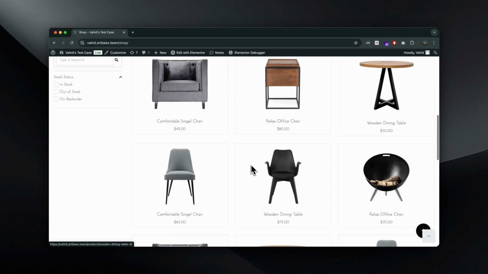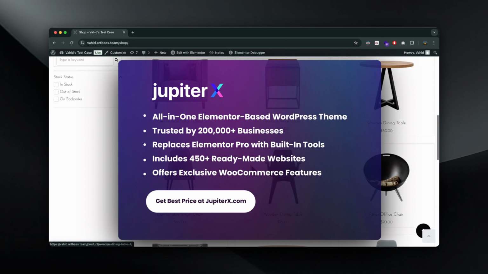Hey everyone, if you're using Jupiter X and Elementor to power your online store, you know how important it is for your shop page to look fantastic. Today, I'm super excited to show you how to truly customize your WooCommerce Shop page in Jupiter X using Elementor. And guess what? We're diving deep into styling regardless of whether you're in simplicity mode or not.